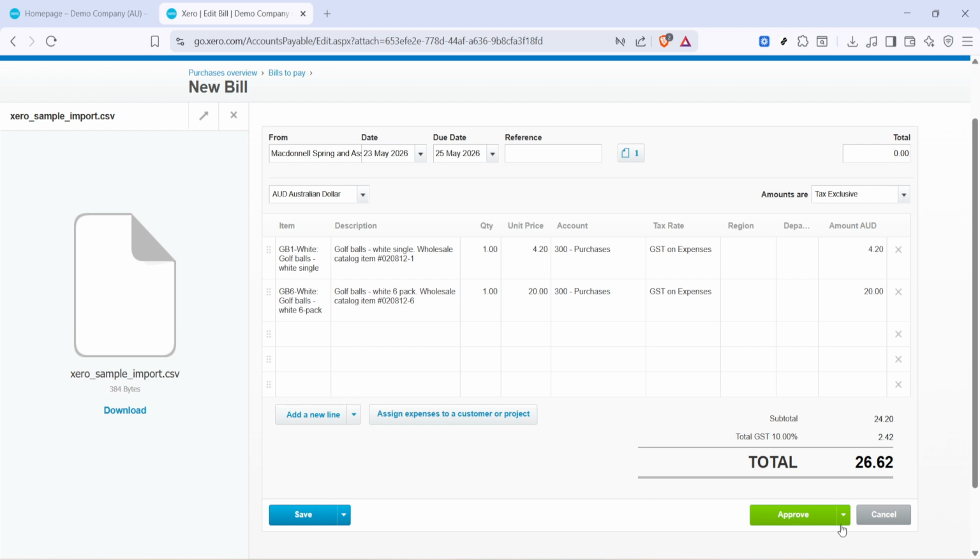When everything looks good, click Approve. Your bill is now recorded with the original invoice securely attached, ready for reconciliation and payment processing. That's it. Quick, consistent, and audit friendly.